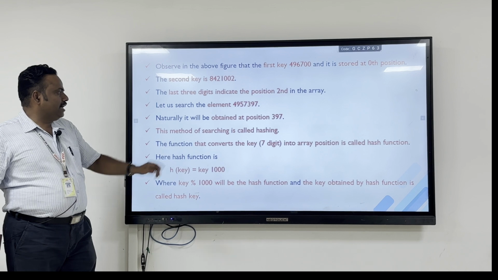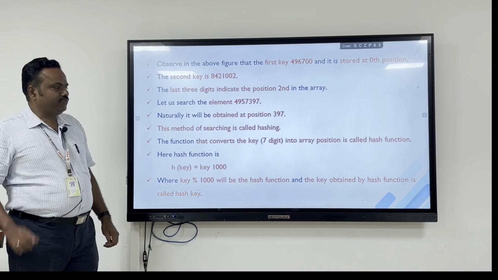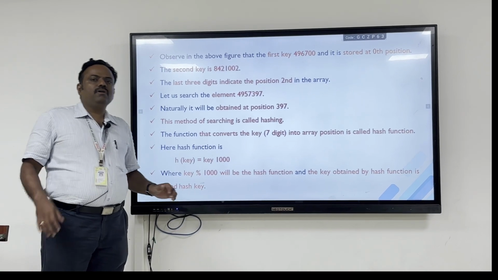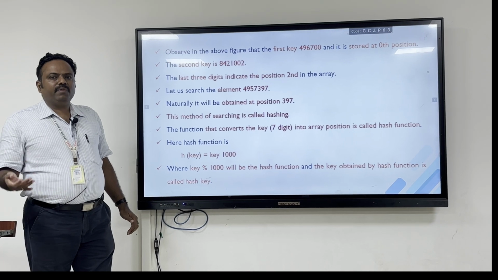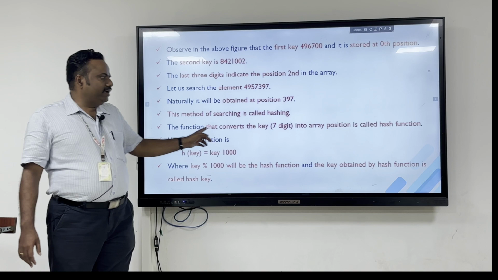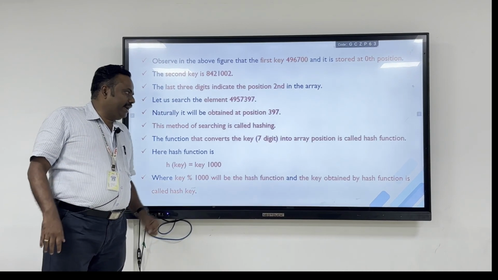The function that converts the 7-digit key into an array position is called the hash function. This method of searching is called hashing. We search for the key element with the help of the hash table and table size, and we can fit it into an array position using hashing.